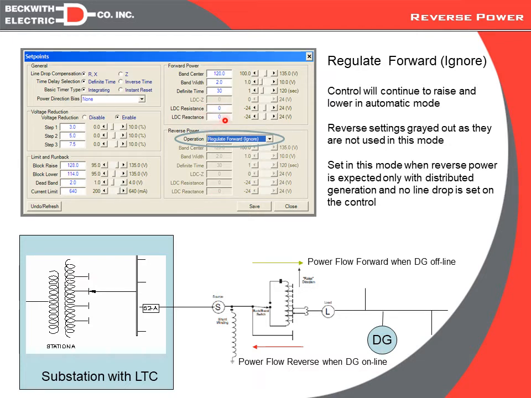So if we're not using any line drop compensation, we've got 0 for R and X, and we have downline distributed generation, then in that case we could probably set it to ignore, because we don't care what direction the power is flowing. We're still regulating this piece of the circuit. So in this scenario, this is still the load side of the regulator, both in forward power and reverse power.